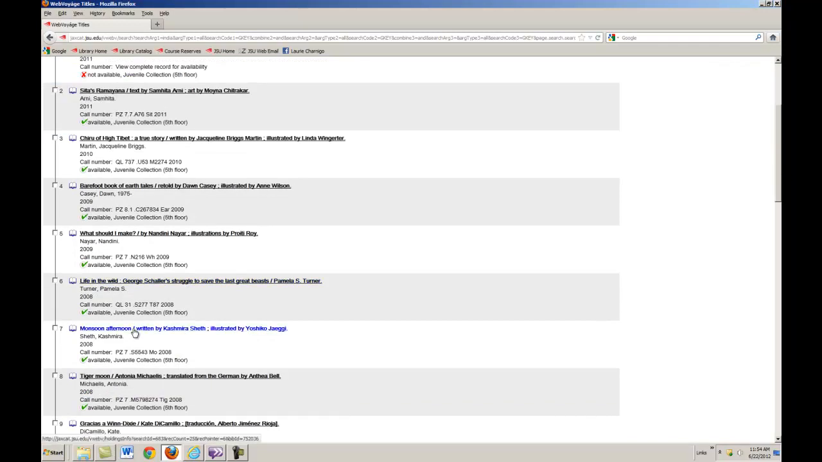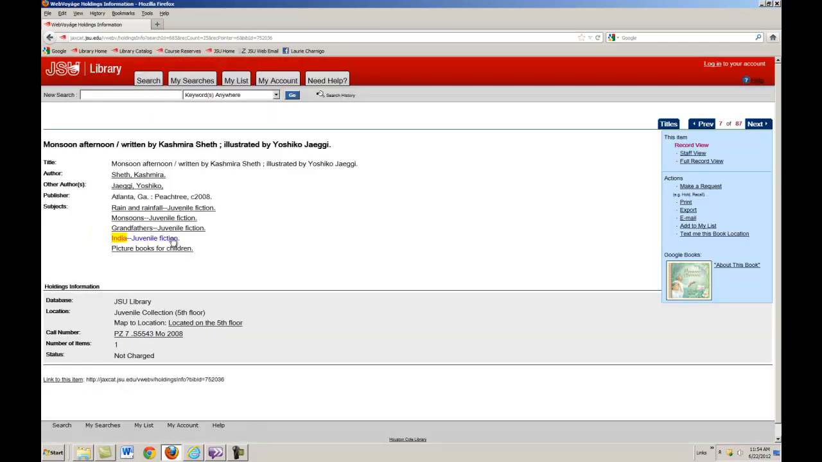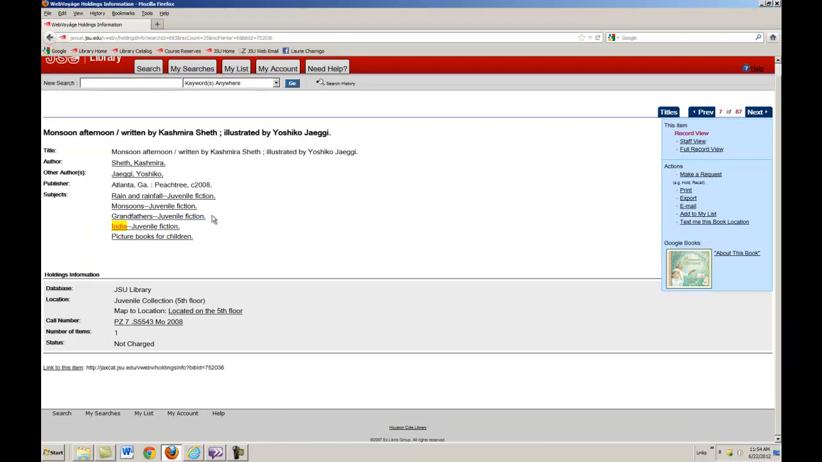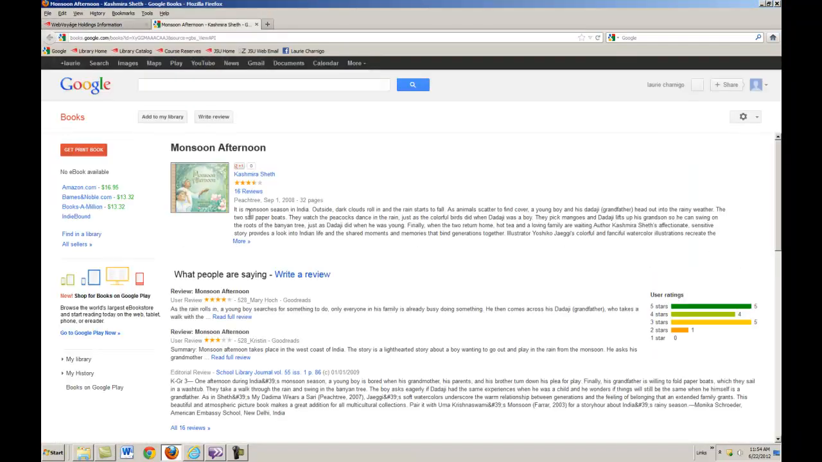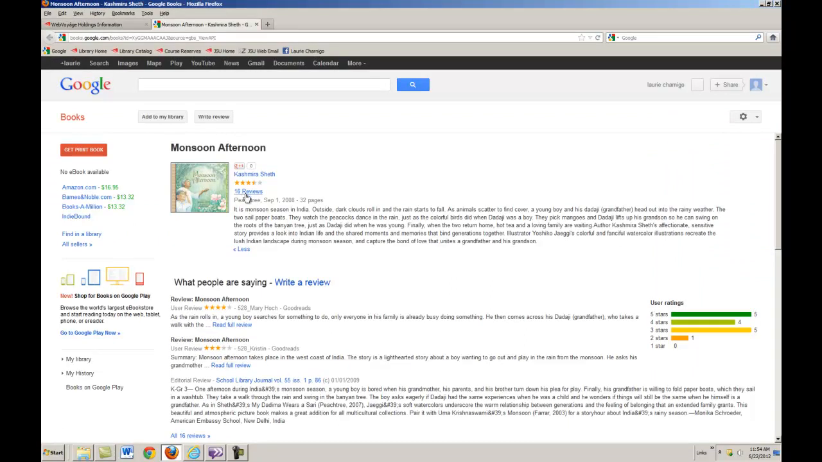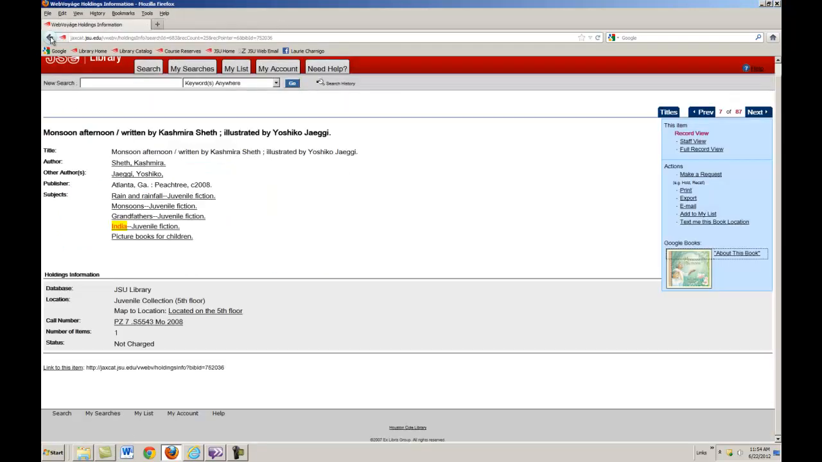Let's look at Monsoon Afternoon. If we click on about this book, this tells us that this is a picture book on the monsoon season in India. So this would probably be a good multicultural children's picture book.